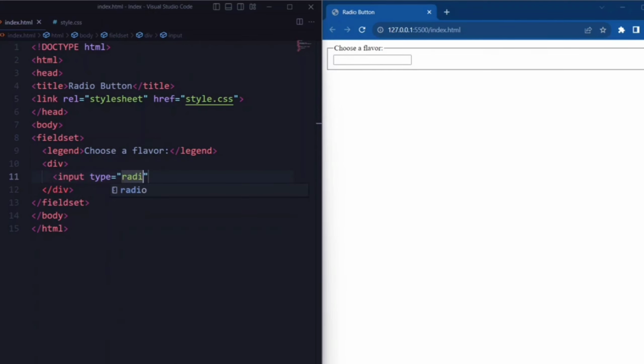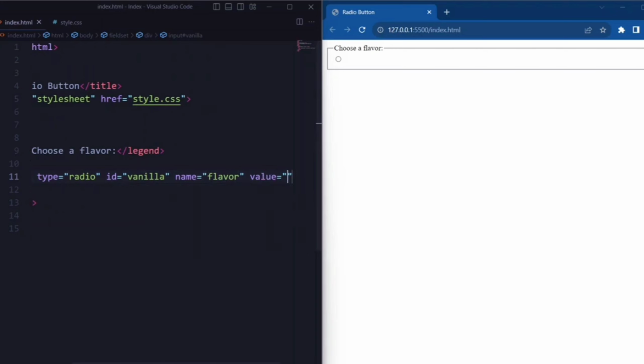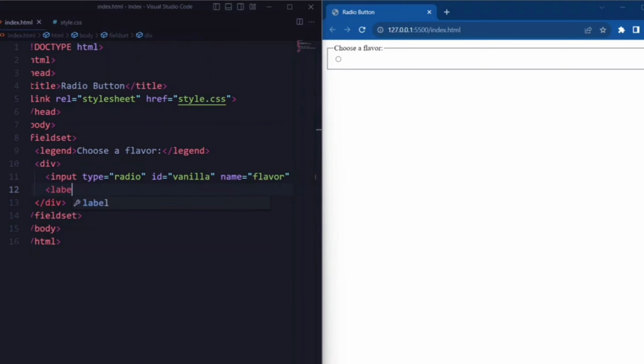Inside the div element we have an input whose type is set to radio, and the ID is assigned to vanilla. The name attribute is set to flavor, which groups these radio buttons together.